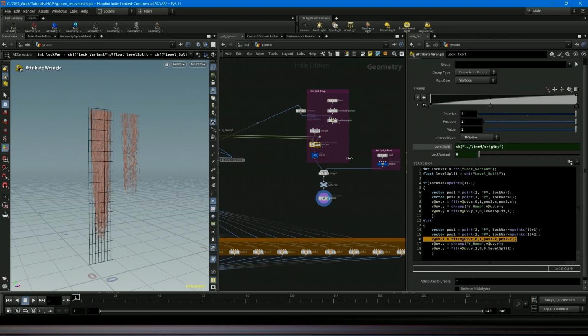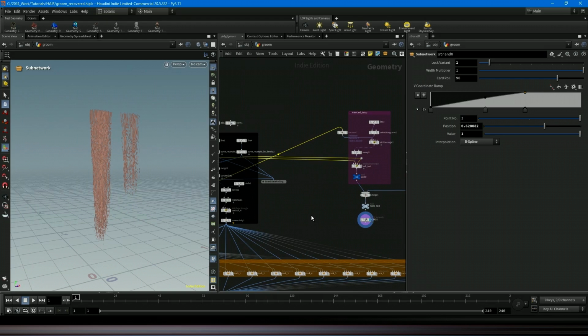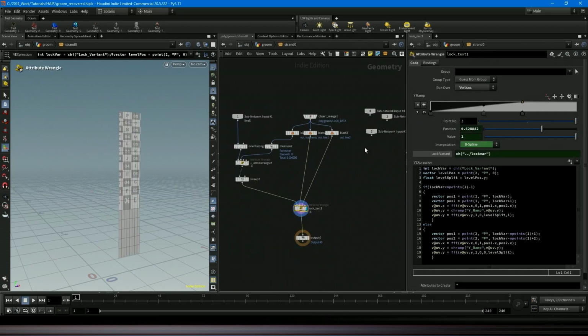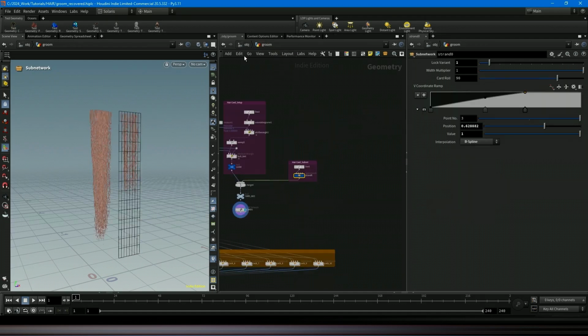Of course, it would be more convenient to pack all these nodes into a subnet, like this. To keep the node network tidy and avoid this kind of spaghetti for each hair card node, we group and pack all the necessary data and then bring it into the subnet using the object merge node. Inside the strand subnet, we retrieve this data, split it, and use it within the node tree. I've promoted several key parameters, allowing for easy manipulation of a strand's appearance.